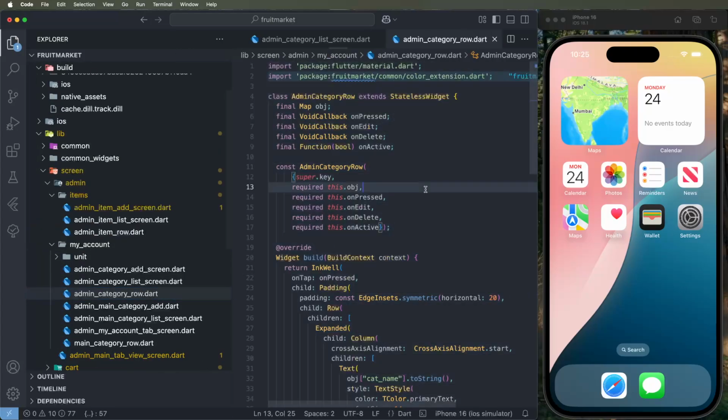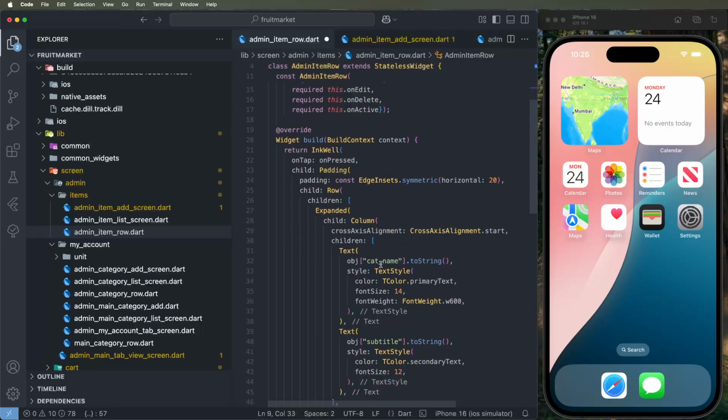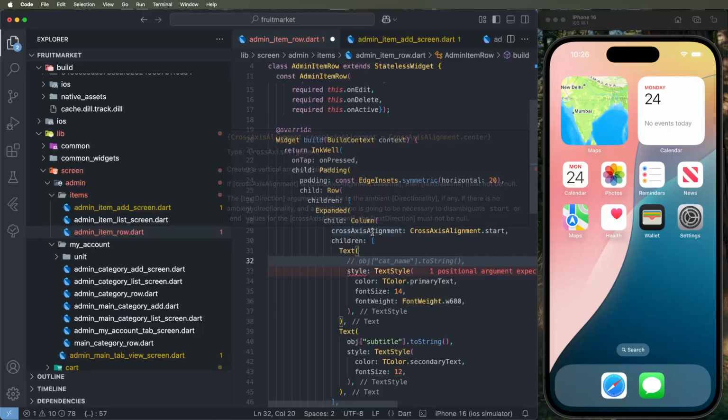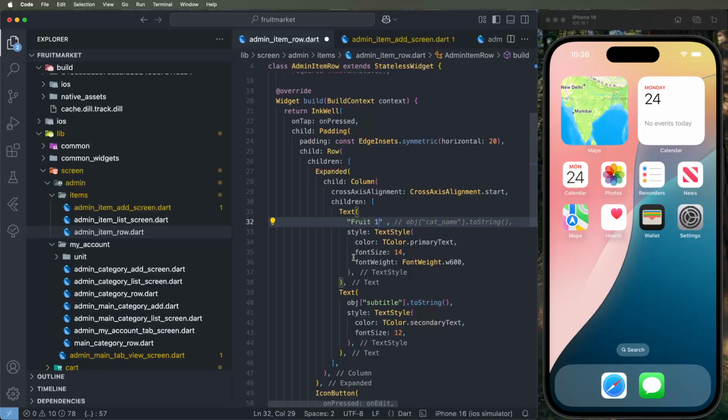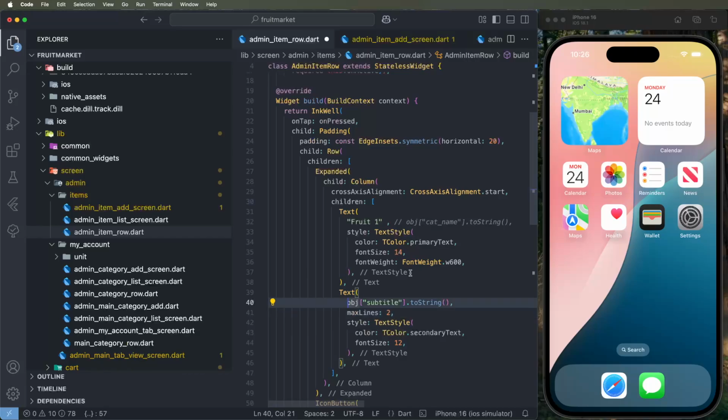Copy this category row and paste it here. Now change it to item row, with the objects. Now set the temporary value from this line and write a comma, fruit one, like this, and give it the maximum lines. Set it to two at this line of code, and put random text for testing. Configure this UI.